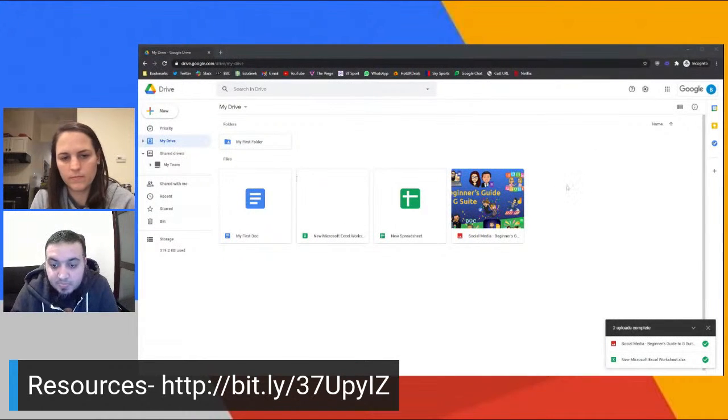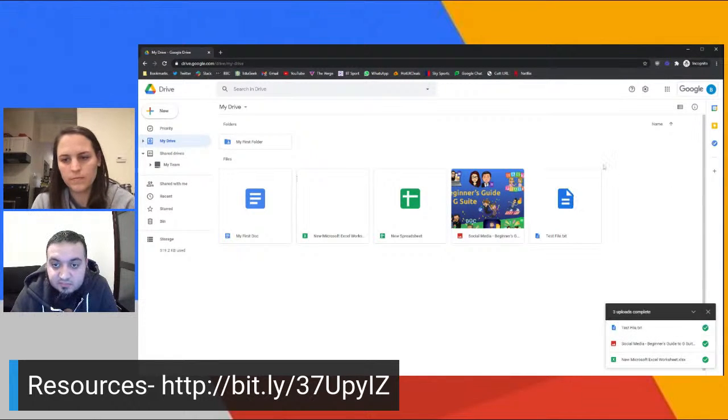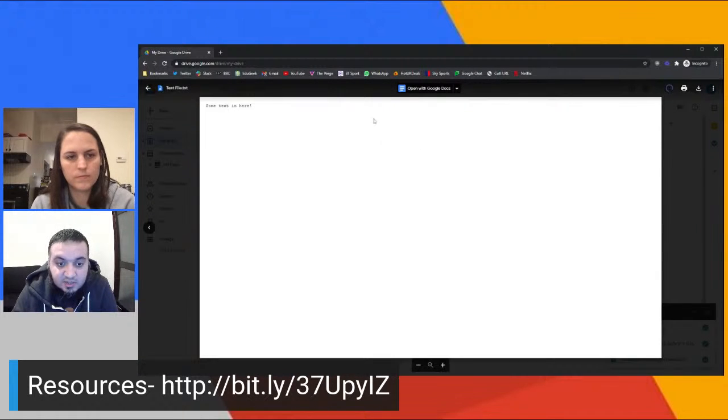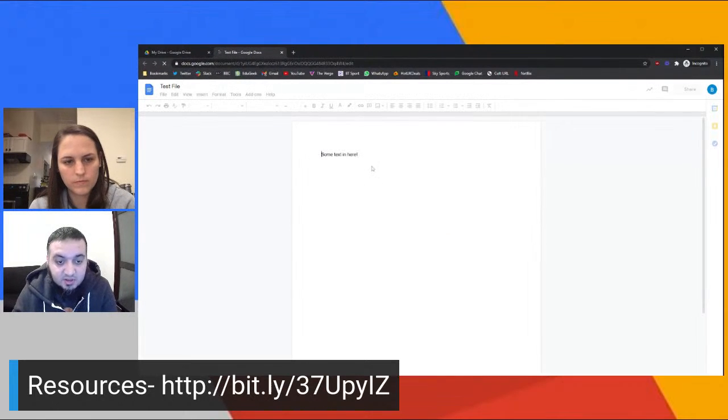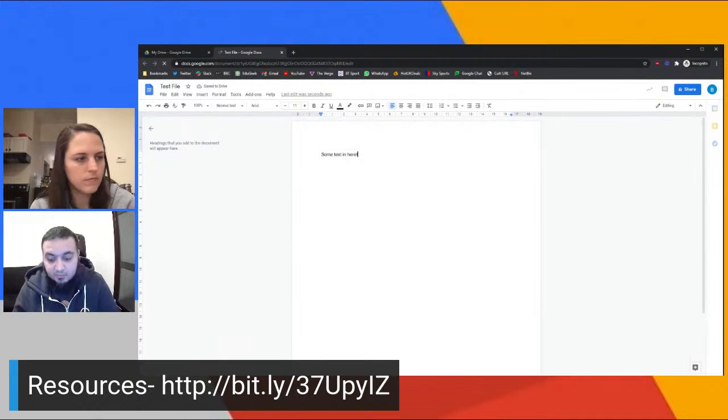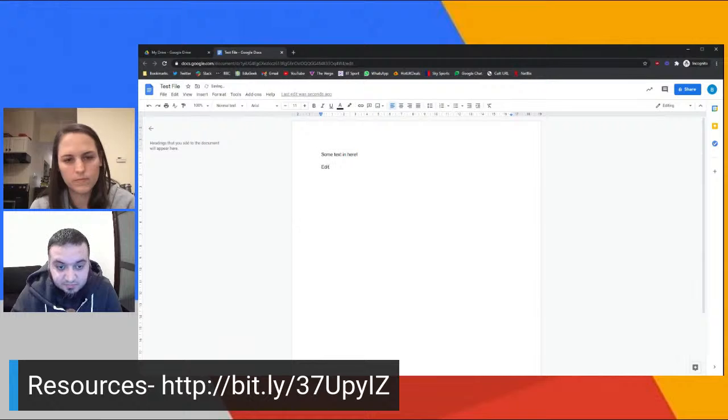I can also right click, upload individual files. That will give me a window. And then if I just select the file that I want to upload, you'll see that I've just uploaded a simple text file, and I can just double click that. Because it's not a native Google Docs document, it opens it in this preview window. I can then choose to open it directly with Google Docs, and then I can work on that file straight in Google Docs.